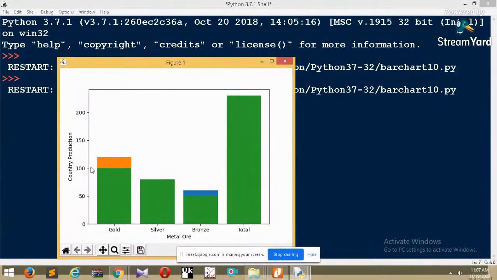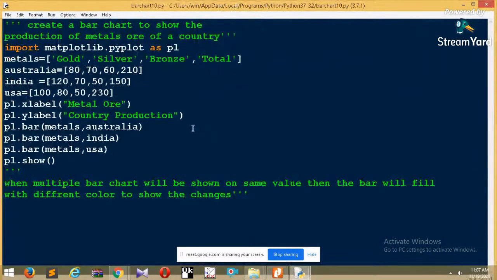But the problem is that we cannot distinguish how these values are changing. For that purpose we have to use some technique so that multiple bars will come, but at a distance from each other. That is the second way we can create these things. So for that purpose, when we are plotting the bar chart, I will take another example, a short example, and after that I will come back to this example.